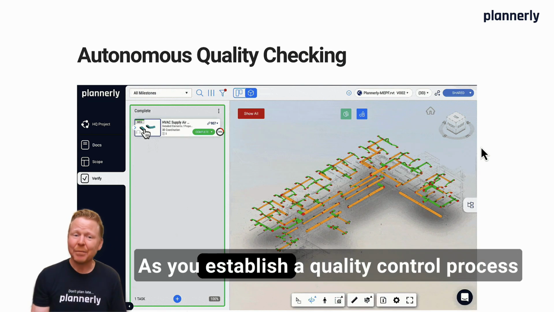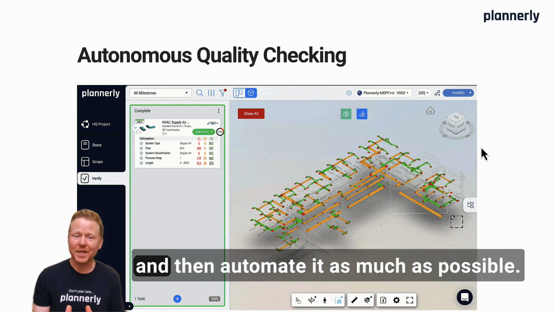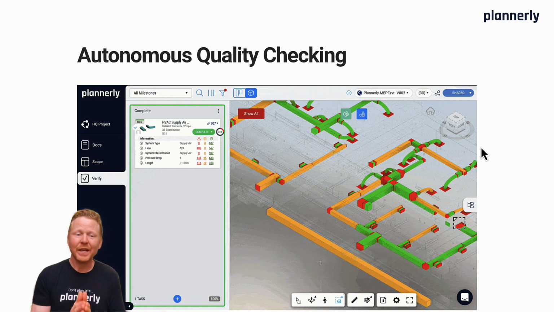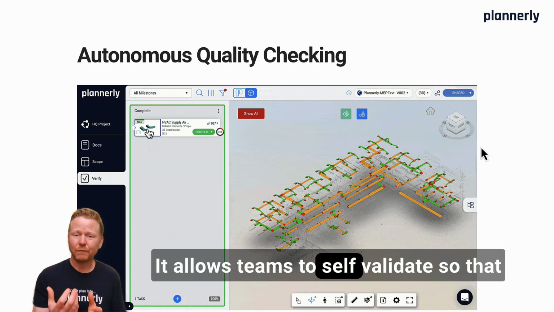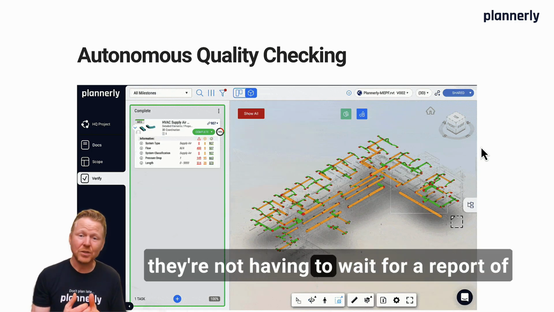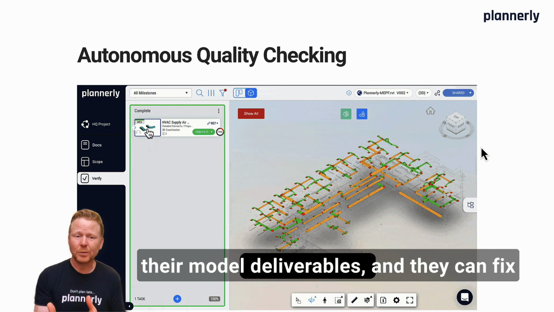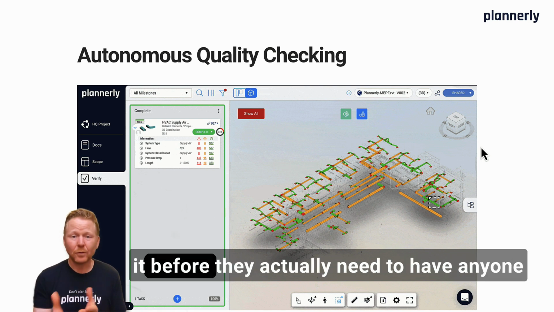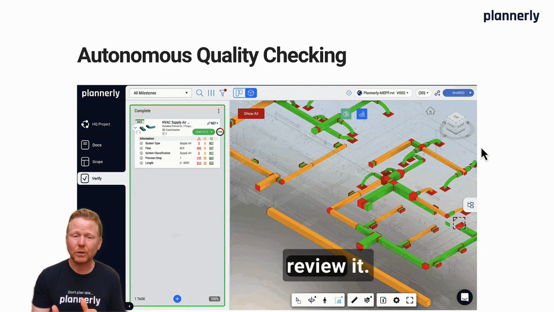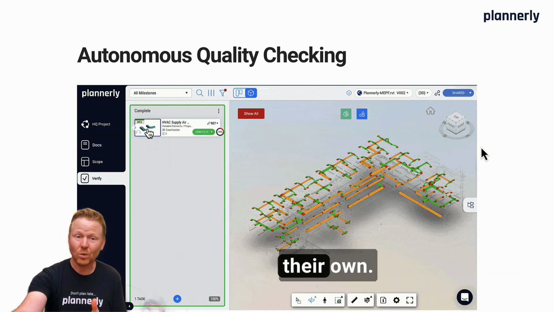As you establish a quality control process and then automate it as much as possible, it allows teams to self-validate so that they're not having to wait for a report of the errors and the problems with all of their model deliverables, and they can fix it before they actually need to have anyone review it. They can do it all on their own.